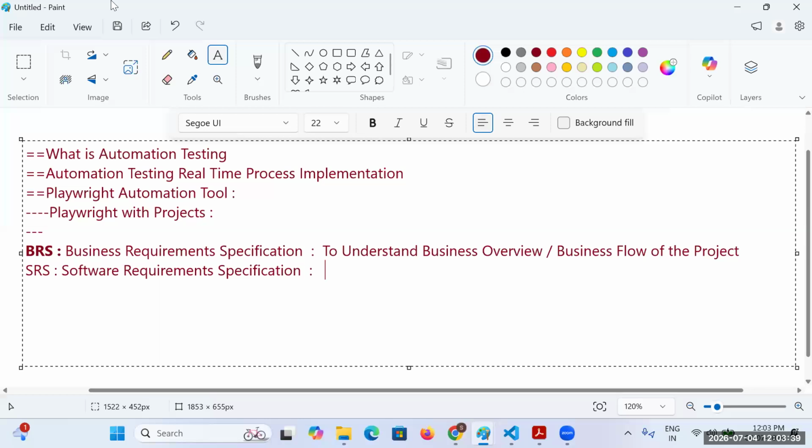What exactly is the use of the SRS document? All you guys already know about manual testing. As part of manual testing, you are already working with these documents.